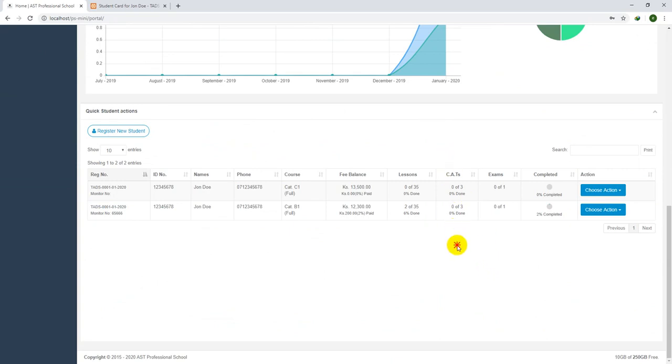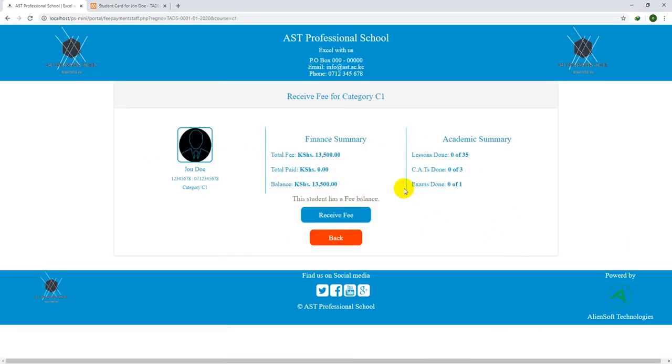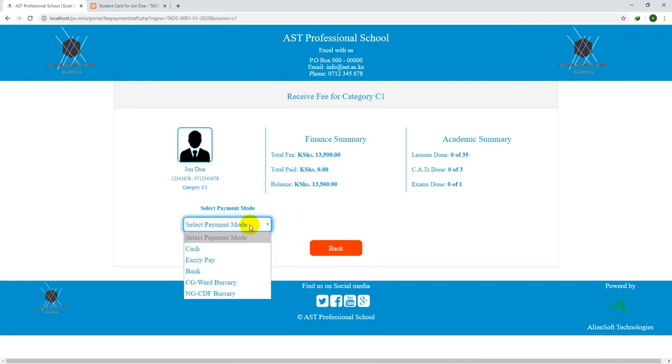So other functions you can do here, you can receive student fee. If I come here and say receive student fee, I'll be taken to this section here where it will give me the information about the student. Then I'll say receive fee. Then I select the payment method, which is SA cash.